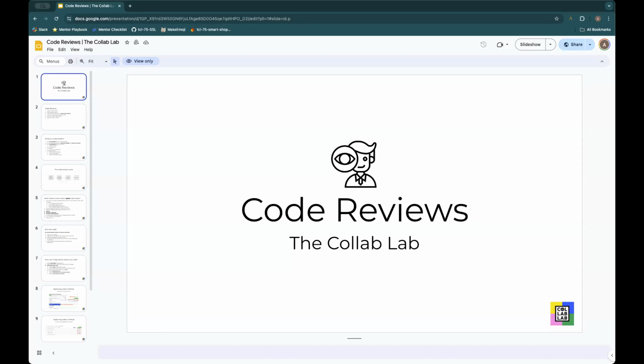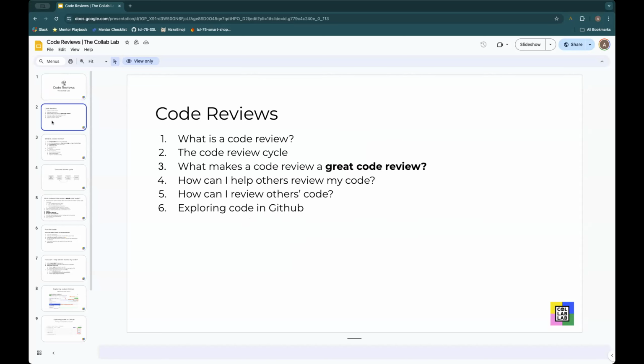So what are we going to do today? Let's get started with the agenda. First up on the list, what is a code review? Second up, the code review cycle. Third up, what makes a code review a great code review? And then we're going to cover how can I help others review my code, and how can I review others' code, and then lastly, exploring code in GitHub.